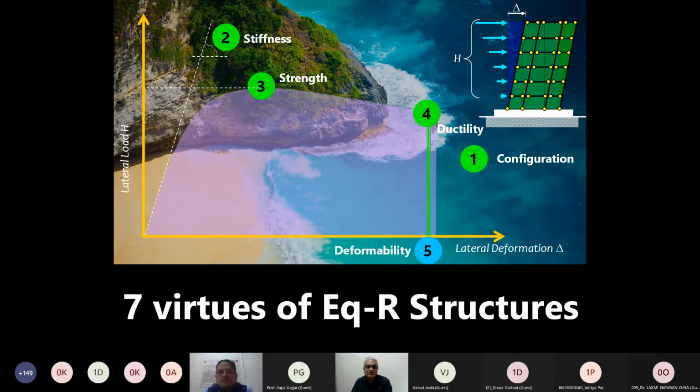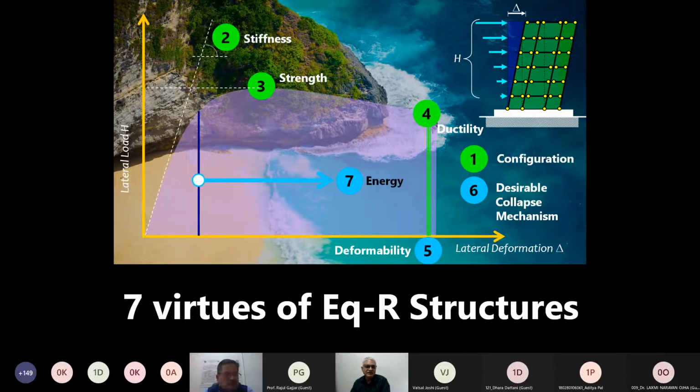should be resisted by appropriate deformability capacity, and then the collapse mechanism should be acceptable, and then there should be enough energy absorption by the structure. If all the good things, all these 7 good things happen, you have successfully designed an earthquake resistant structure.